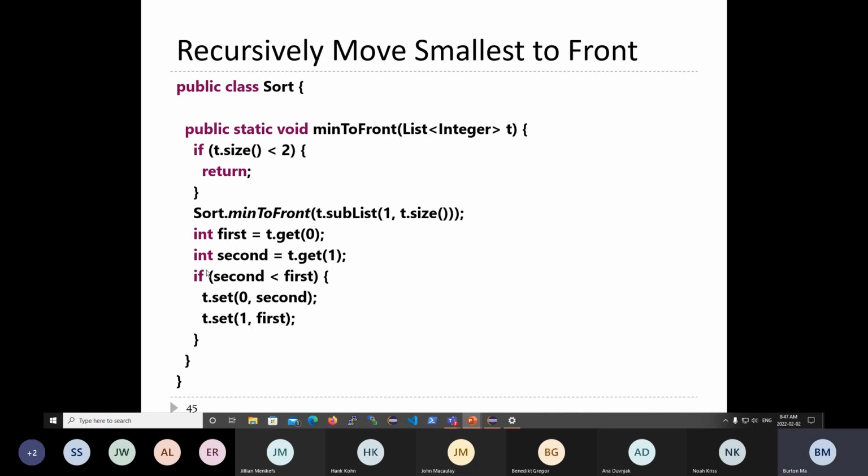So now I do the swap if I have to. Get the first and second elements using get. So get 0, get 1, first and second element. If the second element is smaller than the first, I just switch them. So if they're smaller, I set the first element of the list to the second element, and I set the second element of the list to the first element. And so there's your recursive part of moving the smallest element to the front of the list. Now, what about our recursive cases?